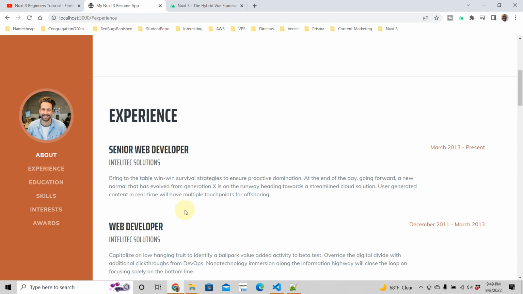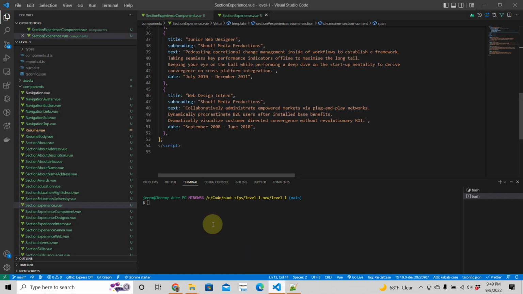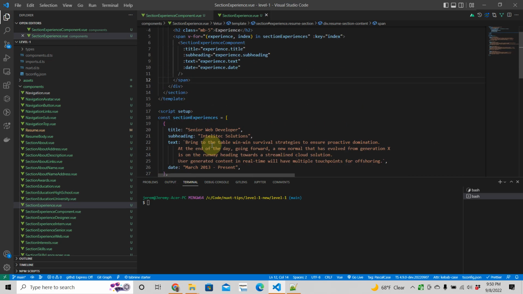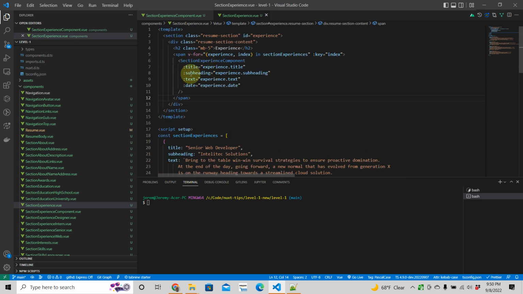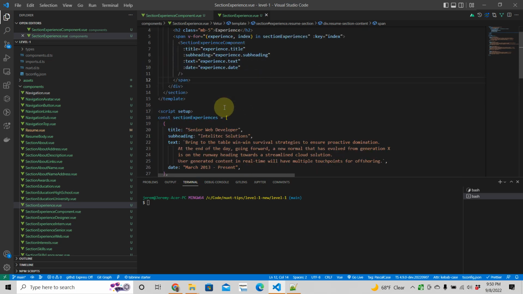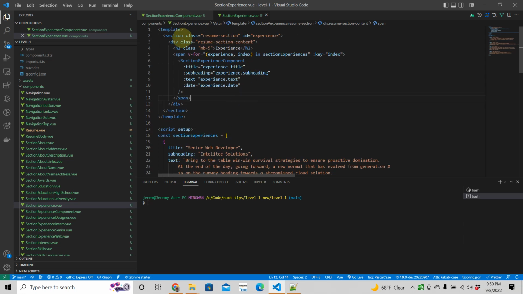Okay, so in the last video we learned how to loop over a component and use props to add data to the component. When you do things like this, you actually make your app smaller because you only have one component and we're using props rather than repeating similar components, or the same components rather. So we're going to do the same thing here.